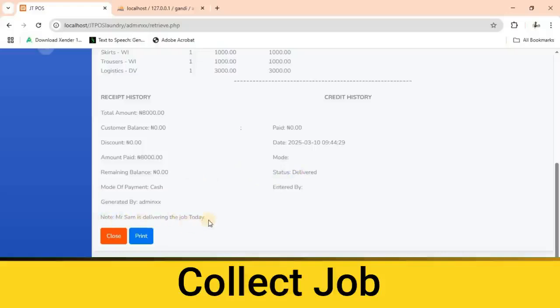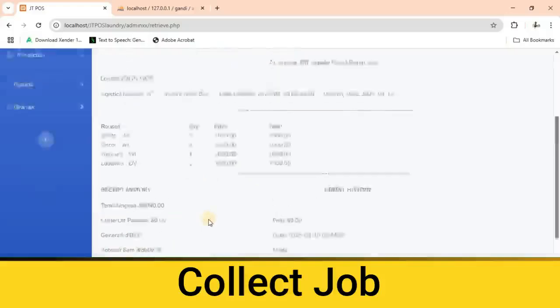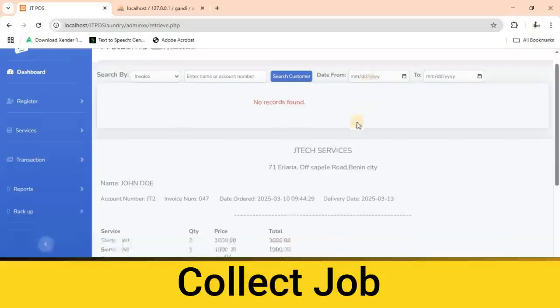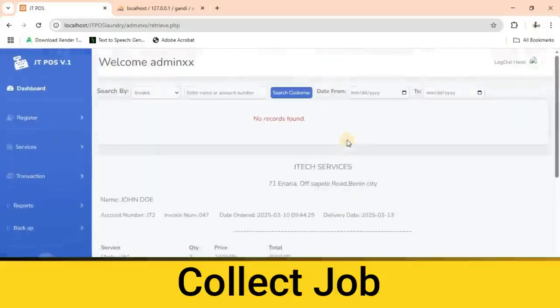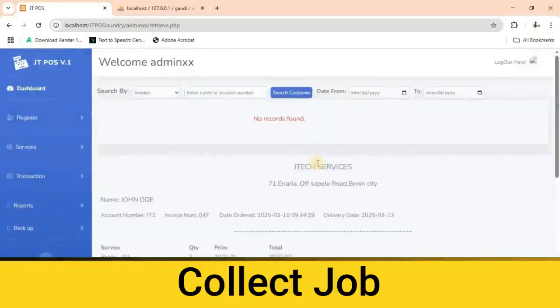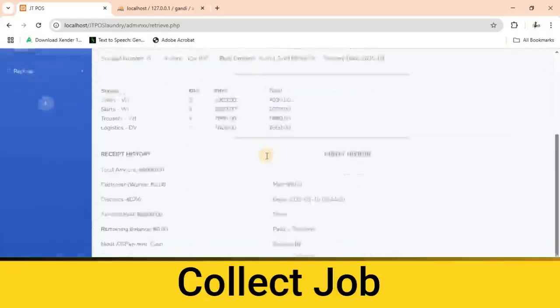Sam is delivering the job today. So you can now view every invoice to see everything is okay. These are the things you can be doing wherever you are. You can have access to this wherever you are in the world. You can be seeing all that is going on in your business premises, whether you're around or you're not around. You can monitor every transaction.